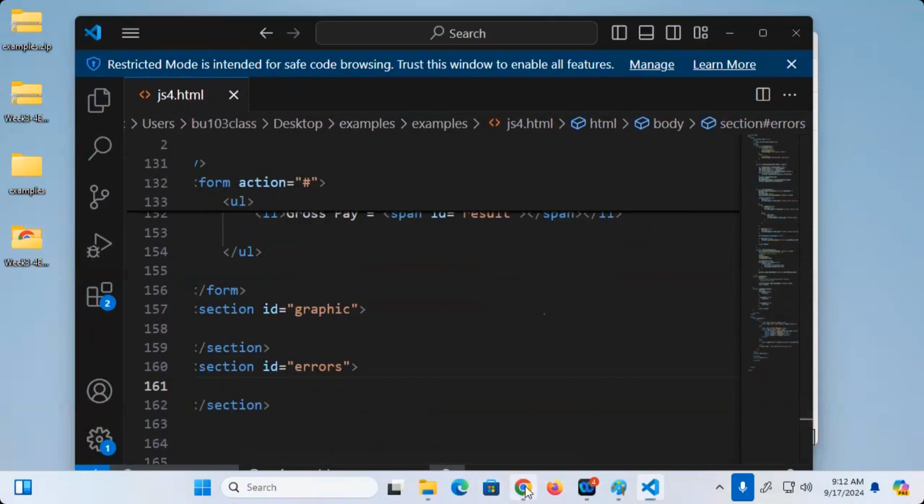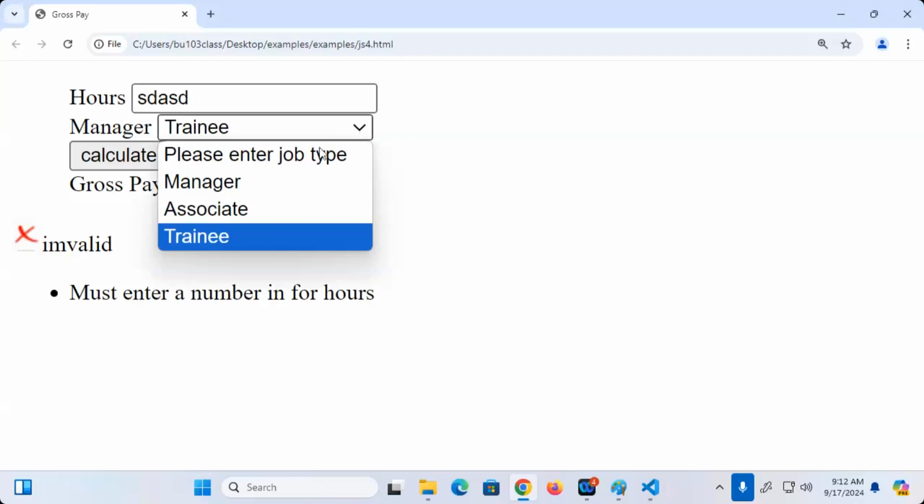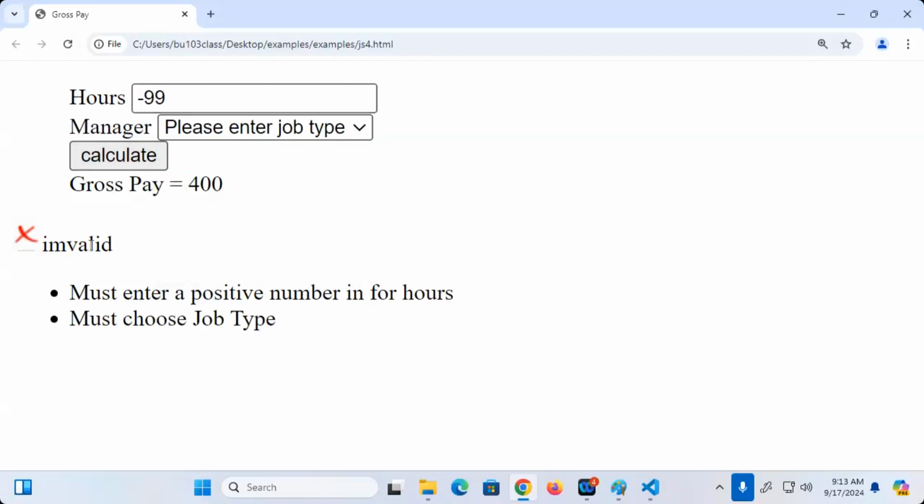We pop that HTML, which is an unordered list. So let's show you that in action. If I enter nothing for job type and I enter a negative for hours, calculate is invalid, and our unordered list shows a list of the errors that we have.